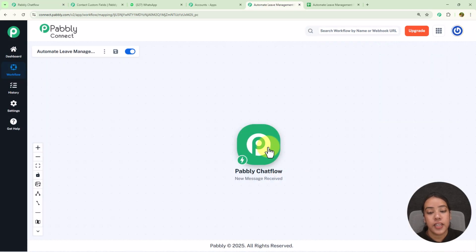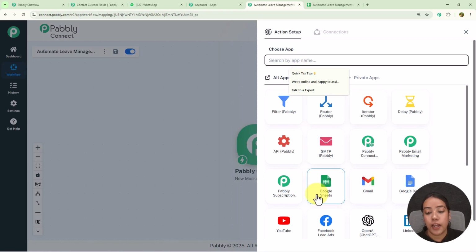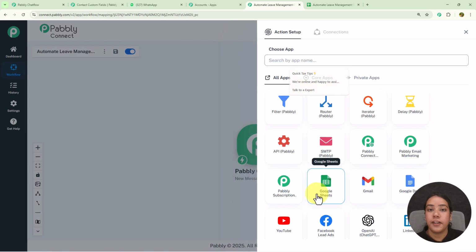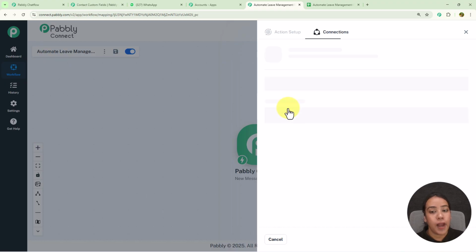To add the action step, I need to click on add option, and after that I will choose my app as Google Sheet, as I want to fill my data on Google Sheet. After that, I will select my app event as new row and connect or update my action setup.